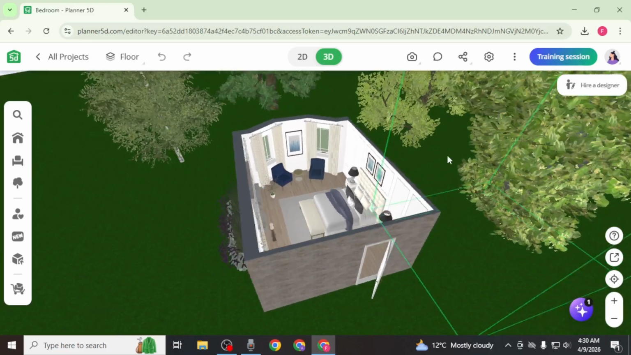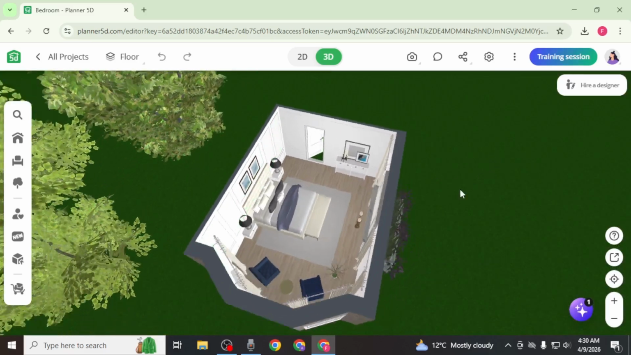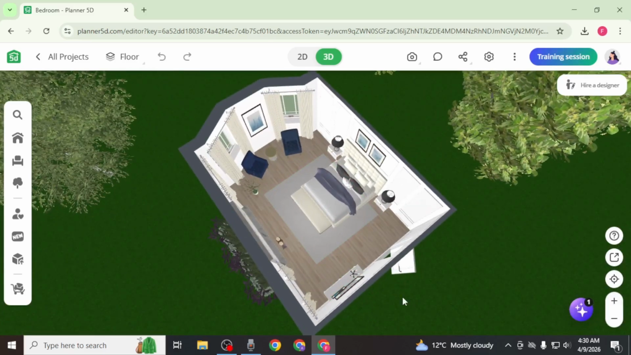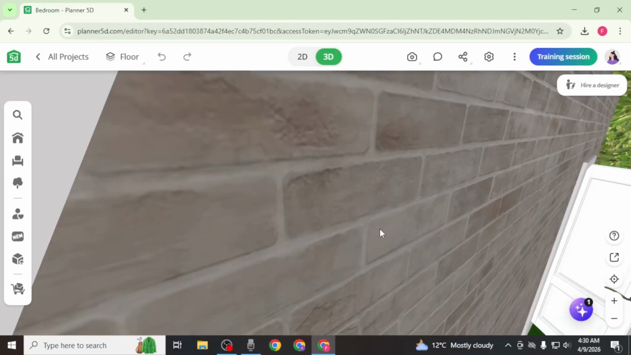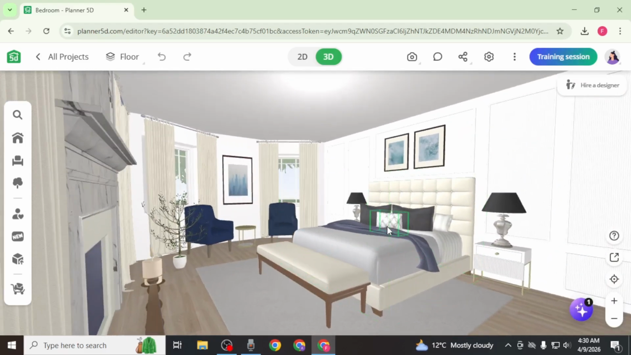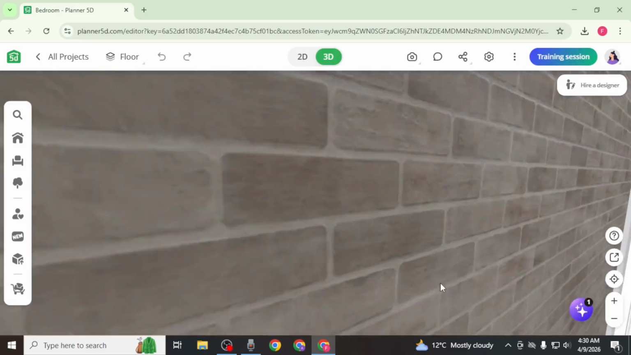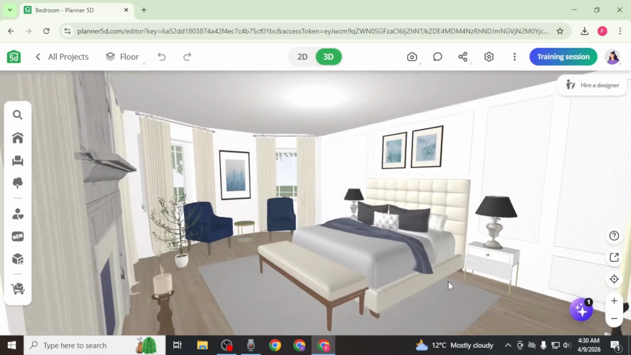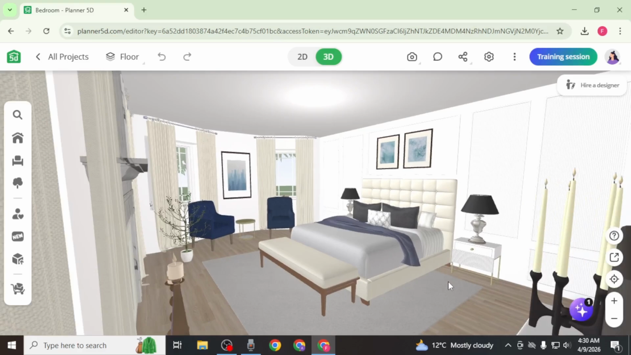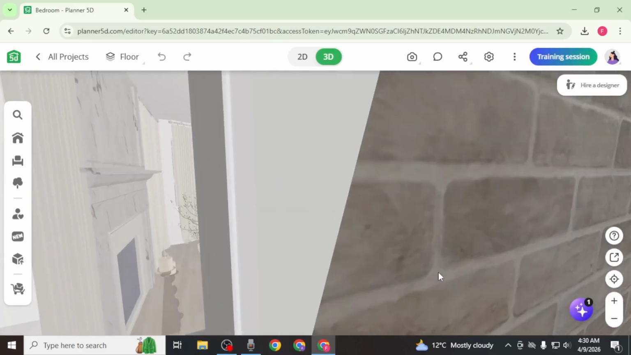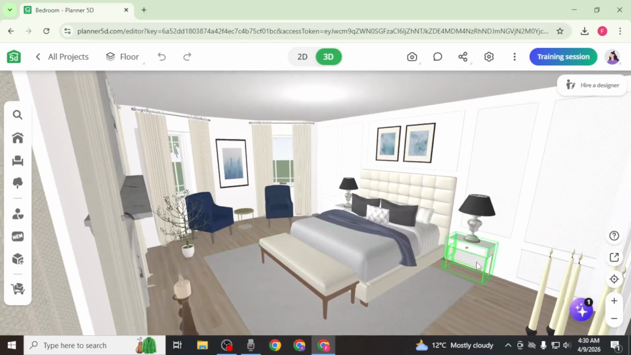Once you are inside the project, the first step is to position your view exactly the way you want your final image to look. You can zoom in or out and adjust your camera angle to frame the perfect shot. If you want more precise movement, you can use the WASD keys on your keyboard to move forward, backward, and sideways until you get the exact perspective you need.